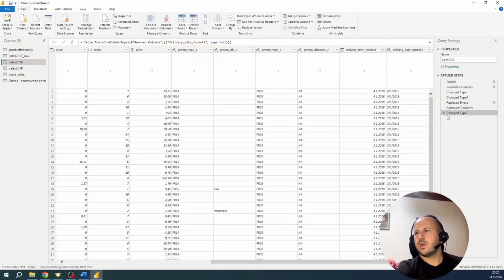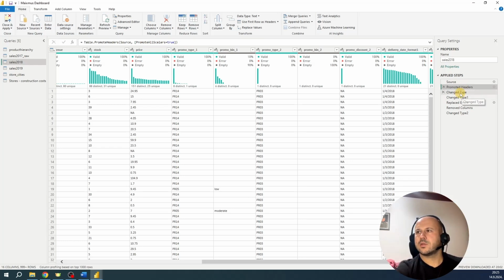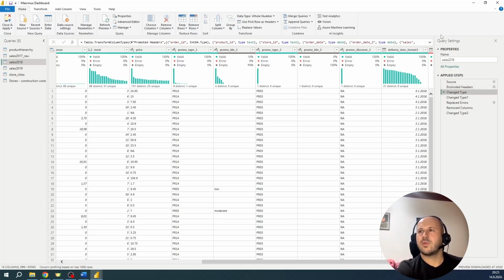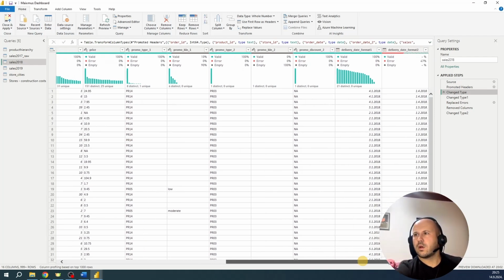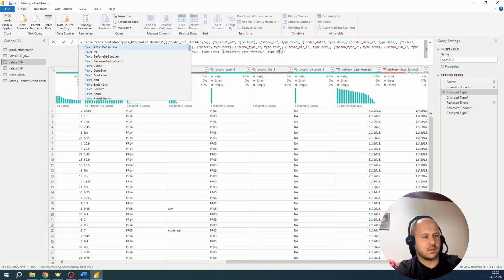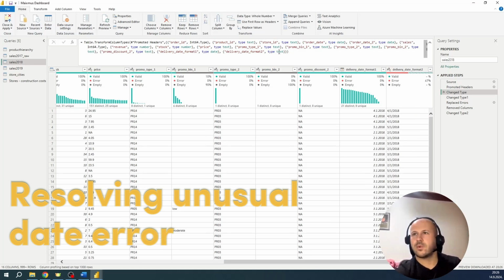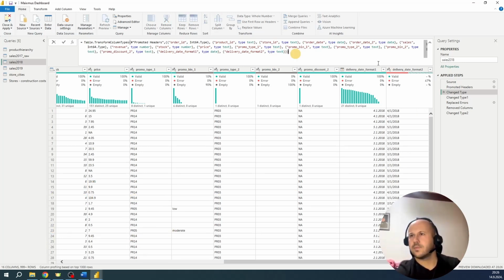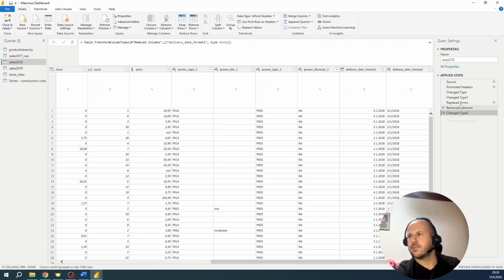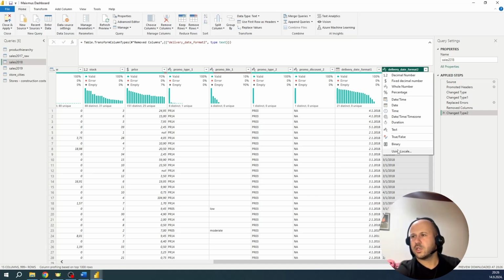Okay. Let's go to the beginning. Source. Promoted headers. Changed type. Okay, here we have all columns, and that is delivery date format 2. Mark that, import that as text. I changed this type from date to text here, and let's go back to the last step. Okay, we don't have errors, but it's in text format. Now let's change it to using locale.